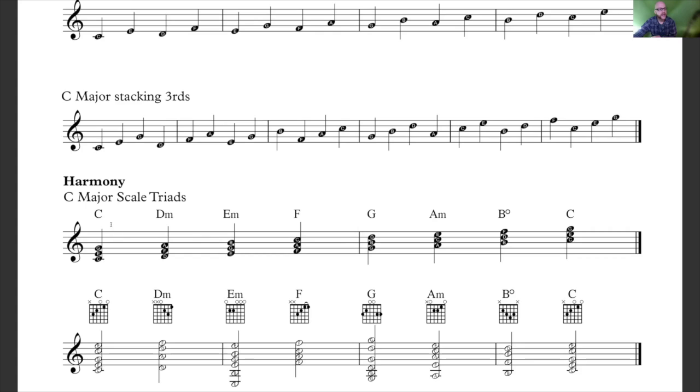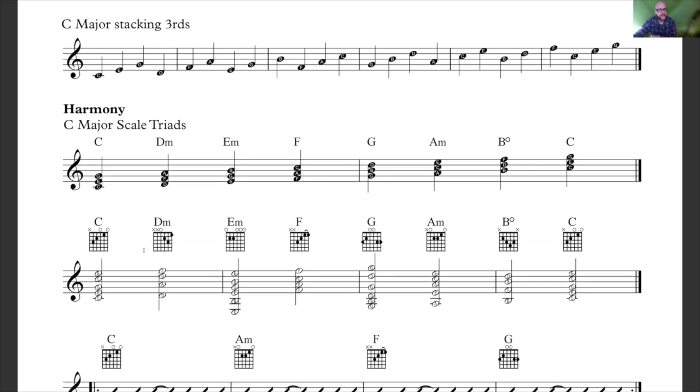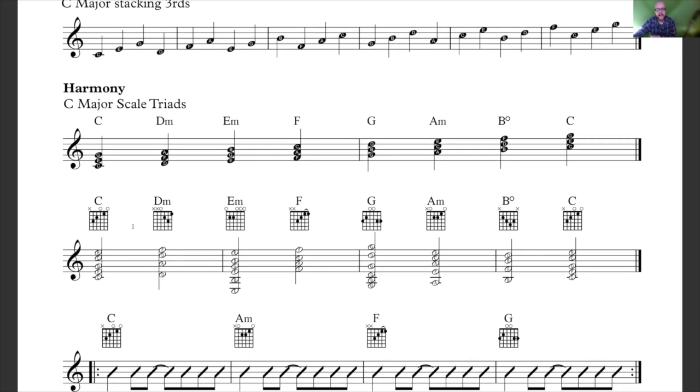Now we notice we have 3 major chords, C, F, and G, and we have 3 minor chords, D minor, E minor, and A minor, and 1 diminished chord. Now these 7 chords, if we're playing on the guitar, typically look like this and sound like this.